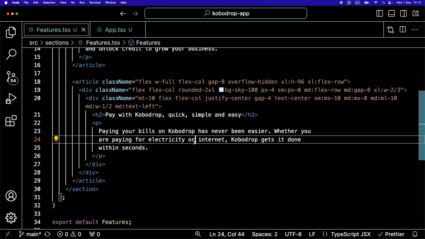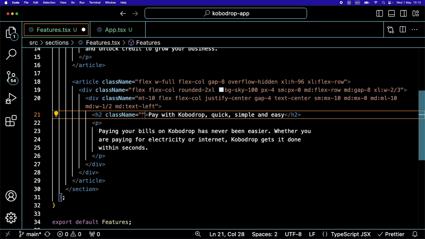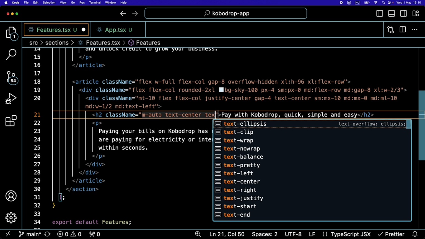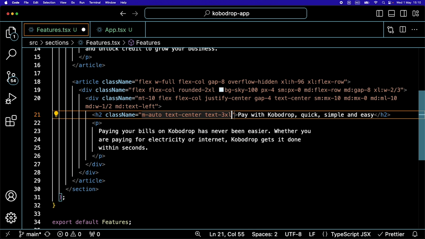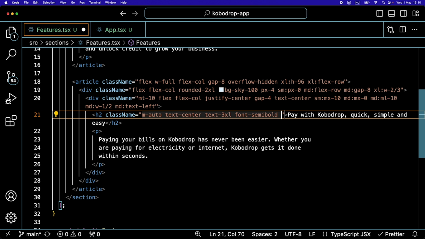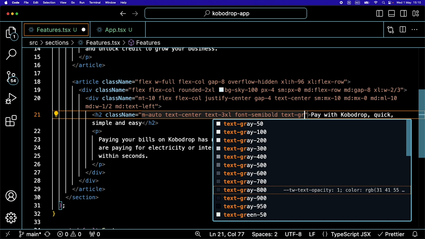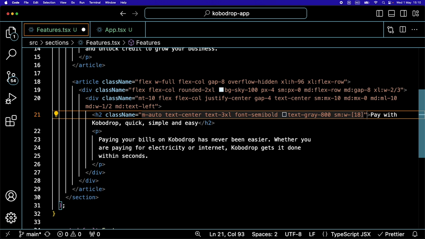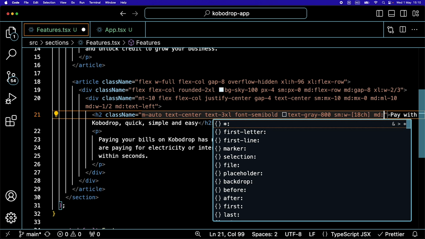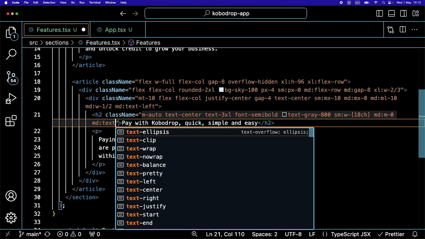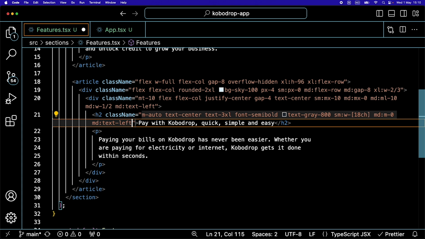Good. Okay. Now for the H2, give it a class name of margin auto, text center, text 3XL for the size, and the font can be semi-bold, text gray of 800, and for the small and up, width 18 characters, and MD margin 0, MD text left, like so.